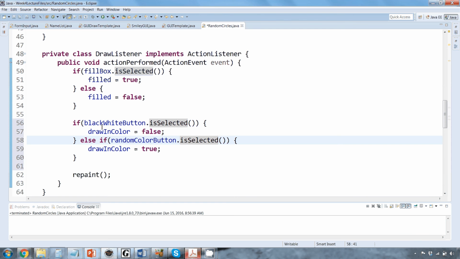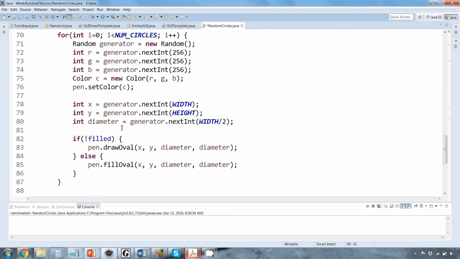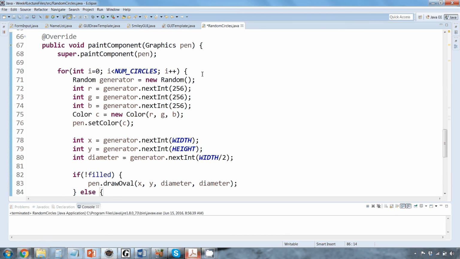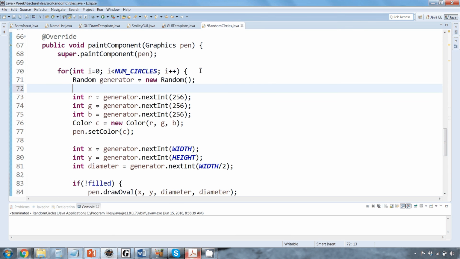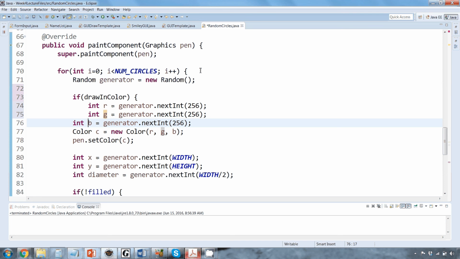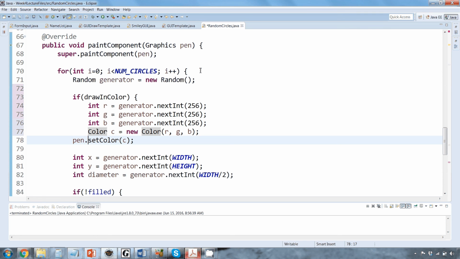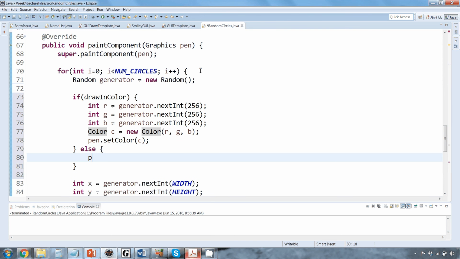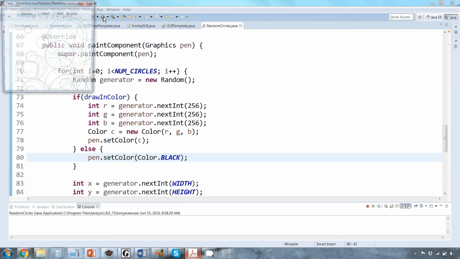Okay, so that sets the Boolean. And now down in my paint method, I can go up to my color here and I can say, well, I only need to do all this if we're drawing in color. Otherwise, I can just set the pen color to be black. Okay, so now we can run.